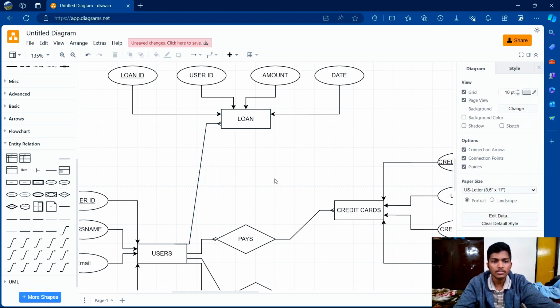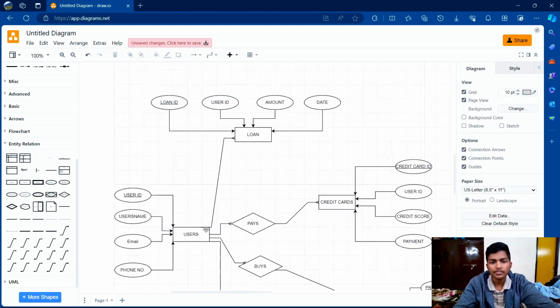You can see this. This is the relationship between the users entity and the loan entity, which is one to many. And if we discuss the relationship between the users and the loan, it's simply the user financing the loan, or in simple English you can write user takes the loan, user gets the loan, anything.